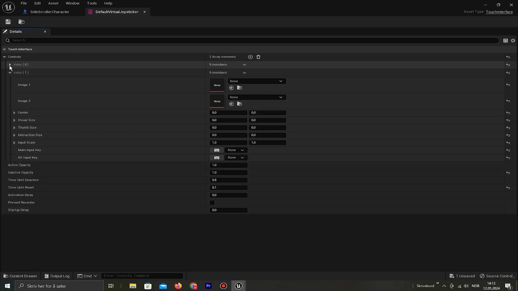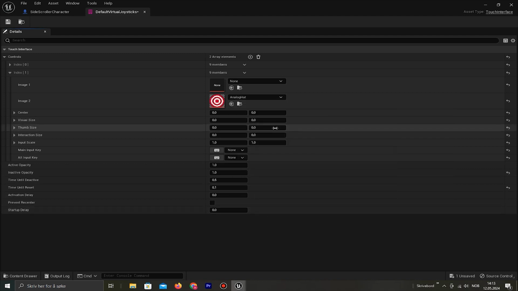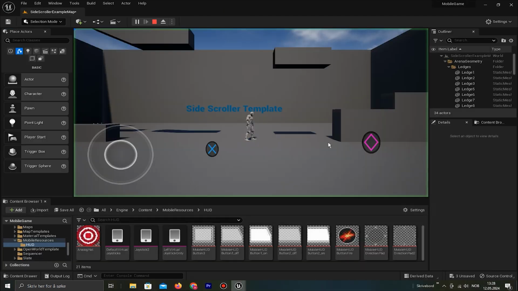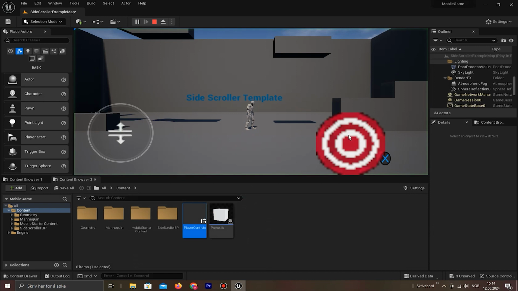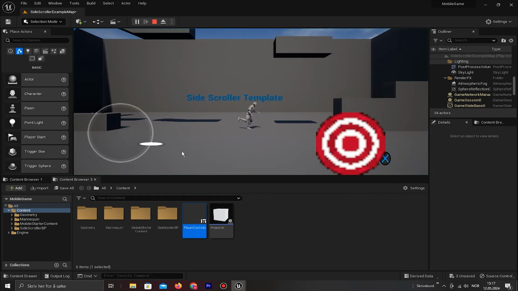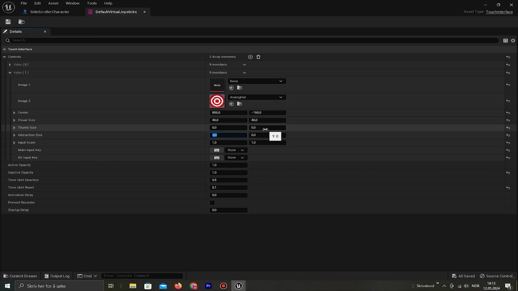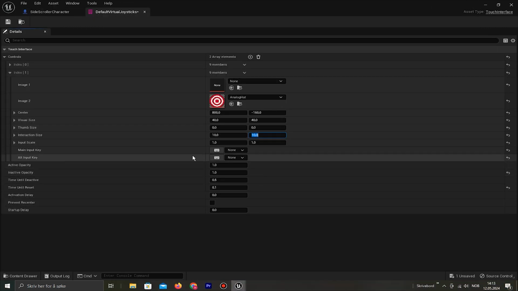You will see that there is a lot of stuff in here. Let's first fix our jump button texture. You can use a default texture from Unreal Engine or import your own texture. The center is essentially where your button should be located on screen, X and Y. The visual size means how big you want your button to look in-game. The thumb size is only used for joysticks and essentially means how big the circle is going to be, or the stick. The interaction size is how big the pressable area should be in order for your button to be pressed. Input scale is not important, just keep it at 1.